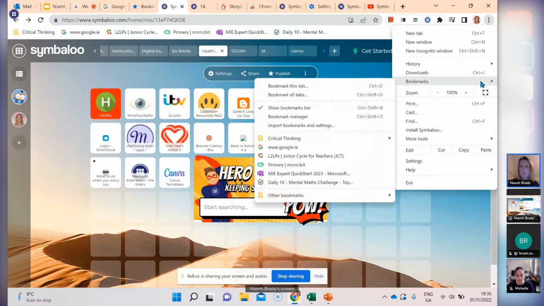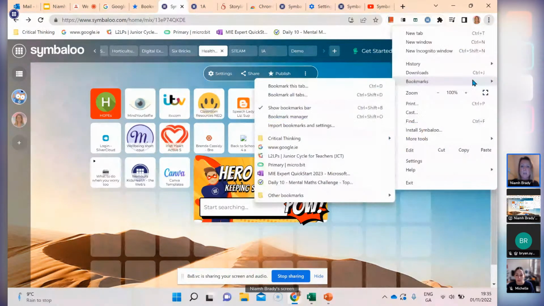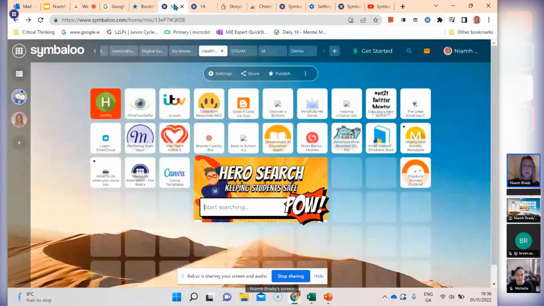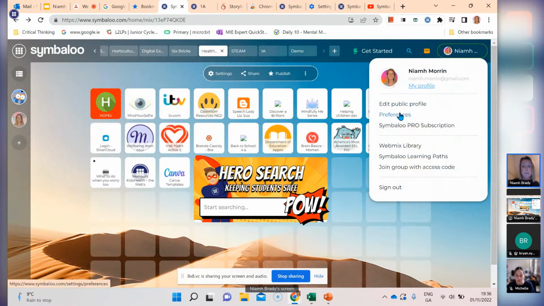So just here on the three ellipses up here in the web browser, you scroll down to bookmarks, you go to bookmark manager, and up here again in the three ellipses, you're going to export your bookmarks. So essentially you're exporting all your bookmarks from your browser into an Excel spreadsheet document. And then once you have that done, you go into your Symbaloo. I'm just going to click on my name here, and I'm going to click on preferences.